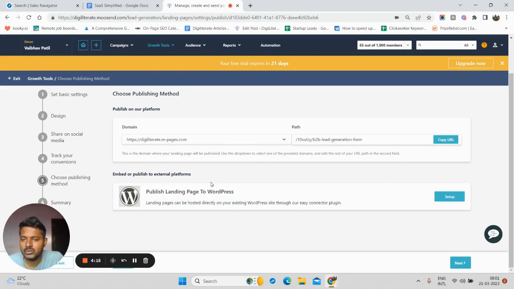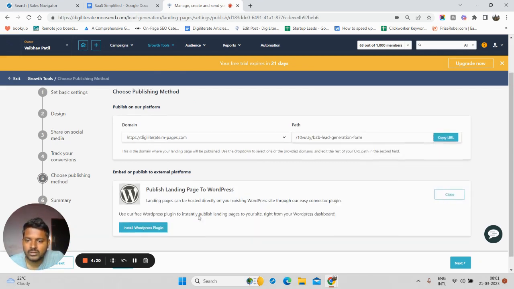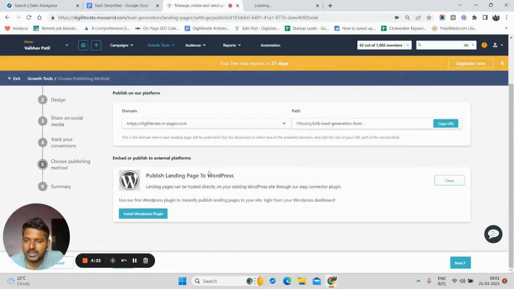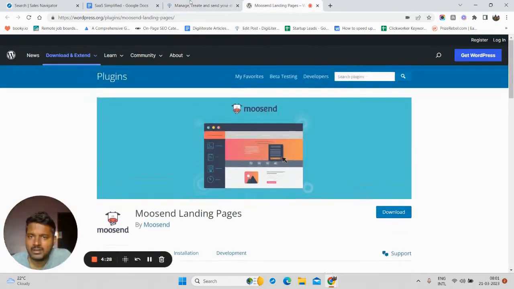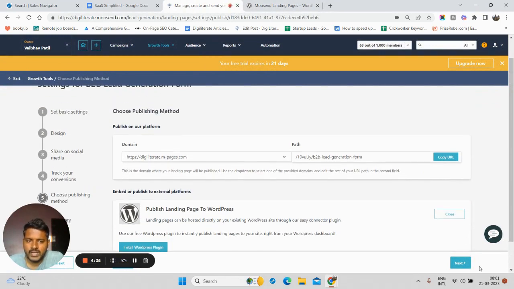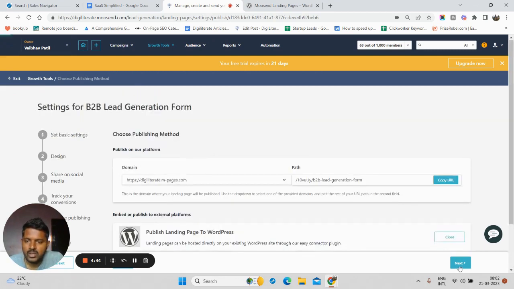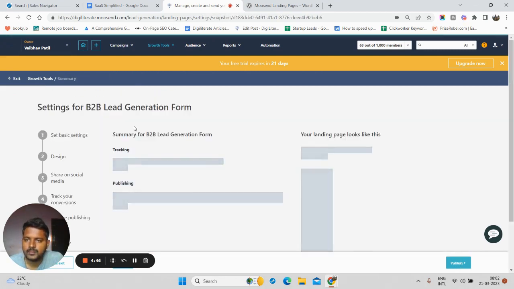So you need to use this plugin. All you have to do is install this WordPress plugin, and you can upload this page directly on your WordPress. Or you can just use this inbuilt landing page URL to track everything. So I'm just going to go with the inbuilt publish on our platform. That means publishing on the Moosend platform itself. So I'm not going to publish on my WordPress website. I'm just going to go on to the next step.